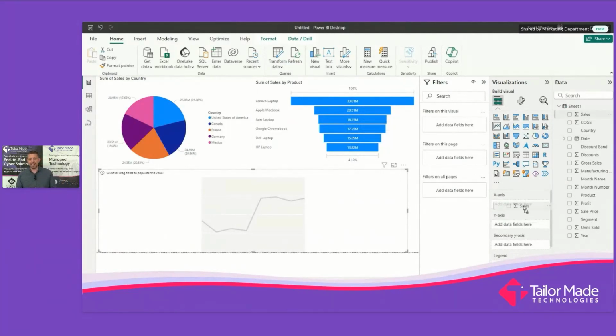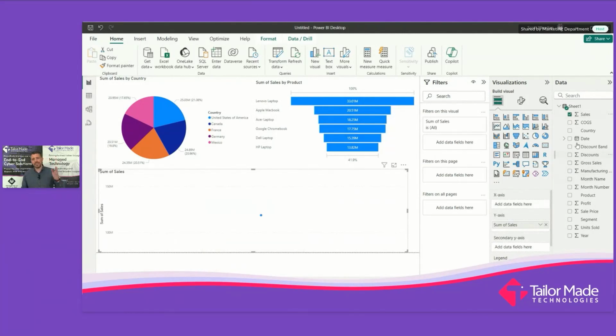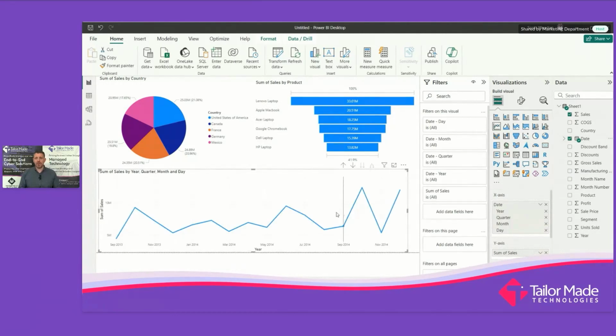This time we are going to go and grab our sales. We're going to put that along the y-axis. So that's the amount of volume of sales that we've done. And this time I want to know, when are we selling these things? Okay, so we've got 3 bits of information, the same kind of sales data, but cutting it 3 different ways.